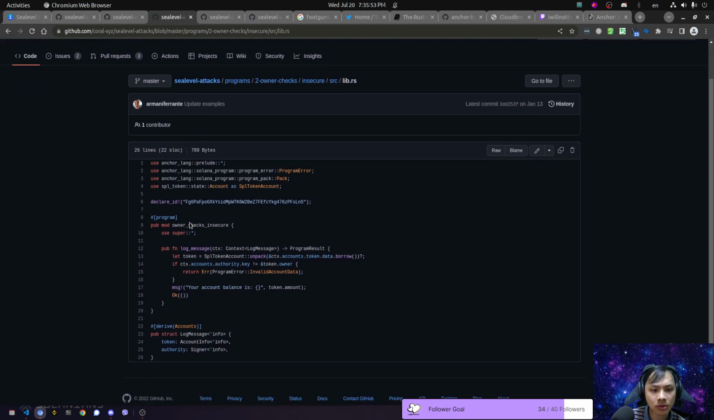Oh, hi. So this is saying owner checks insecure. It gets a Solana Program Library token account, and it's unpacking the account data, and you're just borrowing the data. You're not owning it. You get the token, and then you are checking if the authority key, if you are the signer, if the token data is double checking. Basically, the person that can only check your account data is if you are the owner.